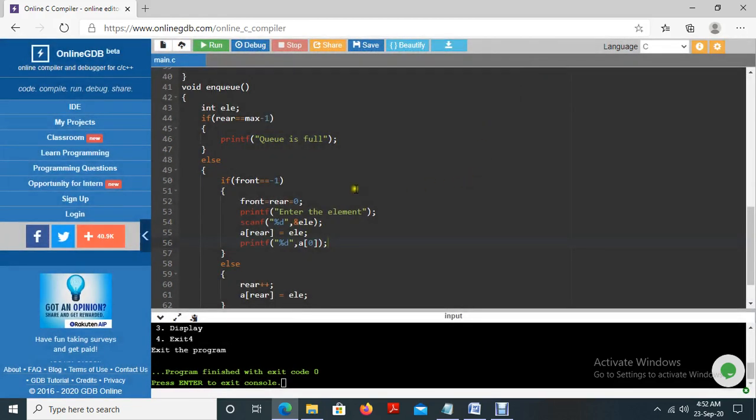Okay, first option, enter the element 10. Okay, we entered the element here. Immediately after assigning the value in a of 0, we just printed the value. That is why the 10 is repeated here. So the program is working correctly.